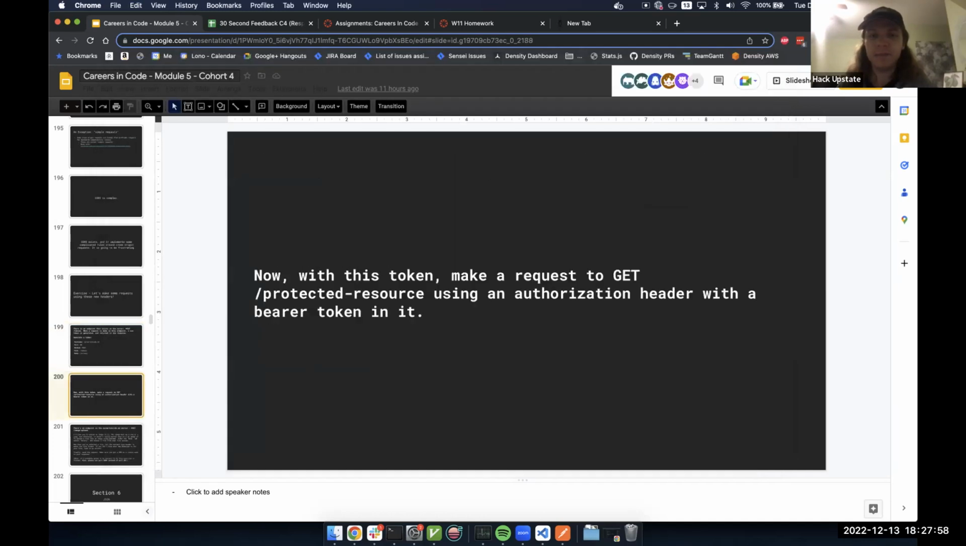Let's go on to the next part here. With this token, I'd like you to make a request to /protected resource using an authorization header with a bearer token with the token we just generated in it. If you include that header properly, you should get back a 200 response code with some text in the body. And if you don't include it properly, you should get back a 401. I want you to try out both of those cases. So make a request to /protected resource, still careersandcode.ml, still port 80, all that sort of stuff's the same. Only this time, include the authorization header. Then try to make that same request again, only the second time, don't include that header. I want you to see what both of those look like.